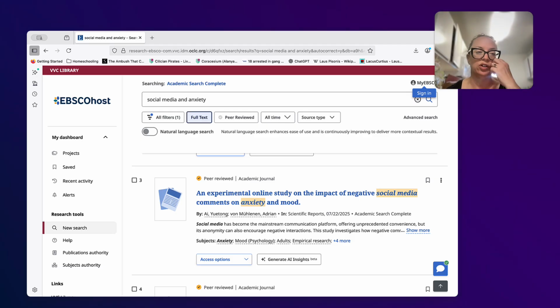It kind of depends on what the nuances of your paper are, okay? So we can start here by just taking a look. I'll go ahead and click into one of these and show us a couple things here.